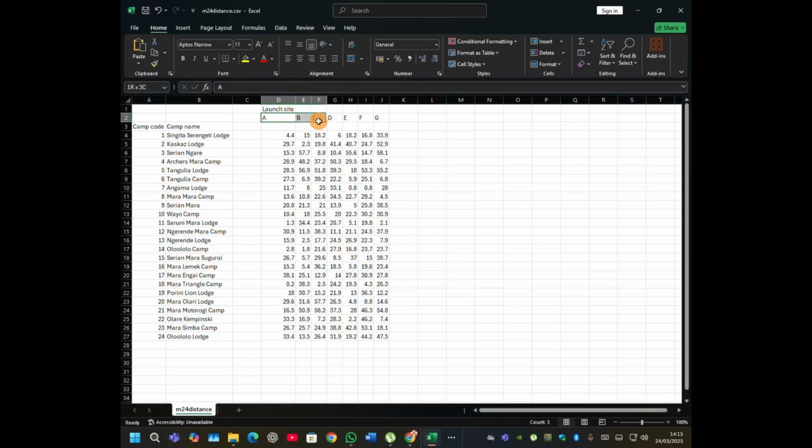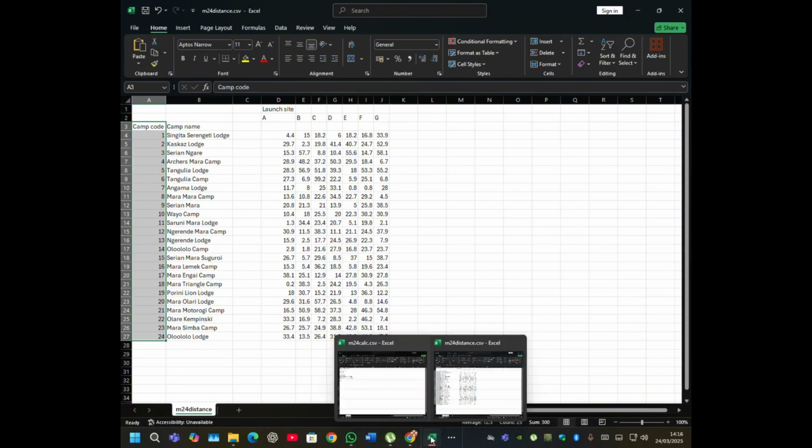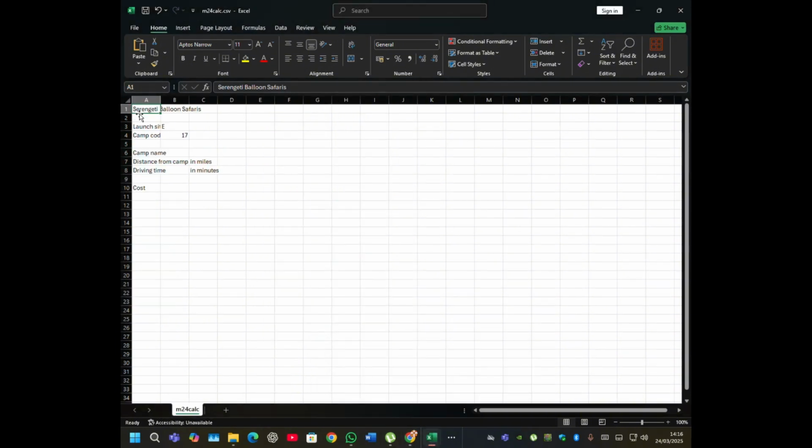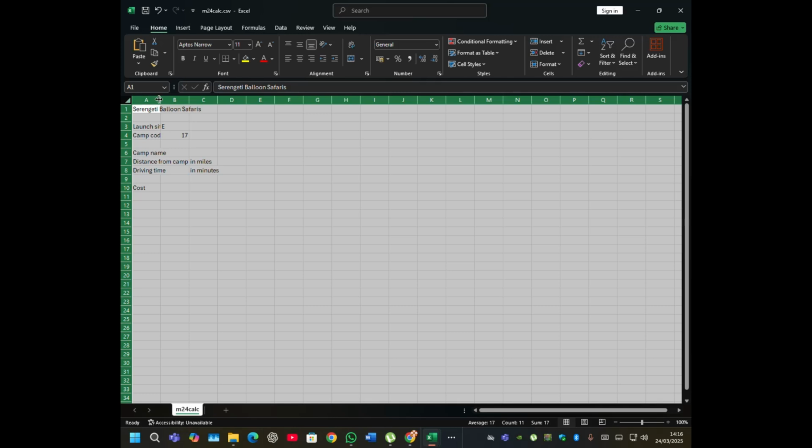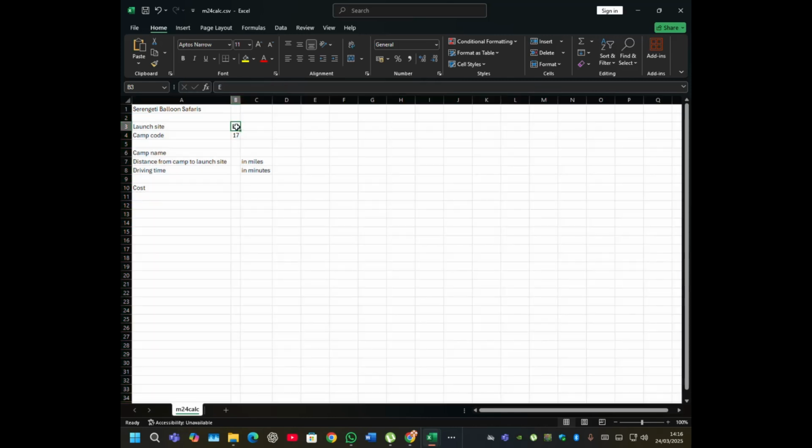I can see the camp code is here, the camp name is here, the launch sites. Launch sites are arranged horizontally. The camp codes are arranged vertically. So this gives me a clue that horizontally is the H lookup and vertically is the V lookup. If I go to the other file, I click on top of one and double tap to open everything. So there it is. The first launch site is E.